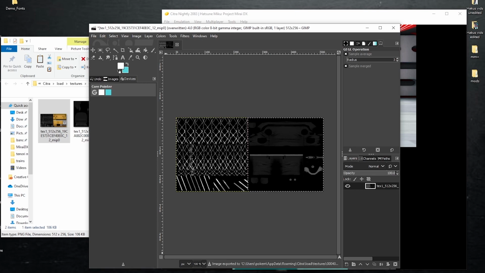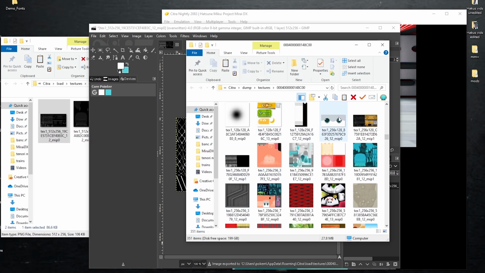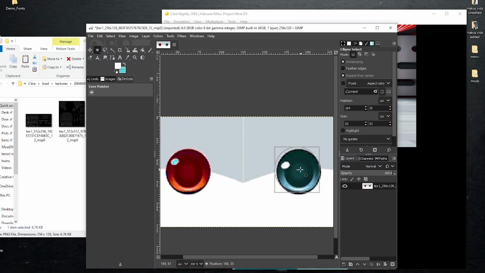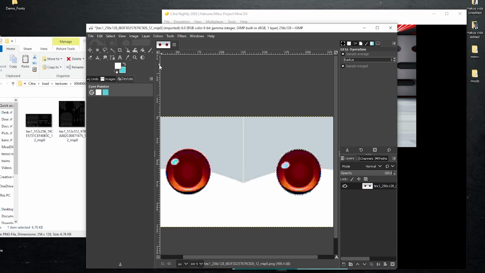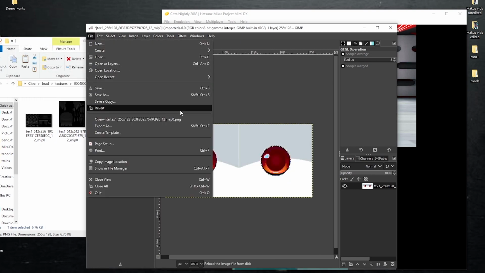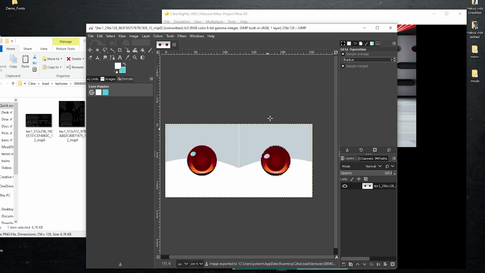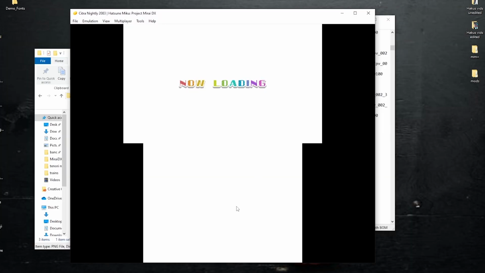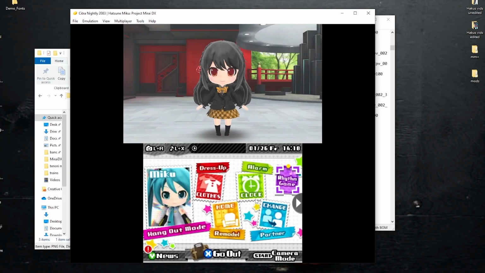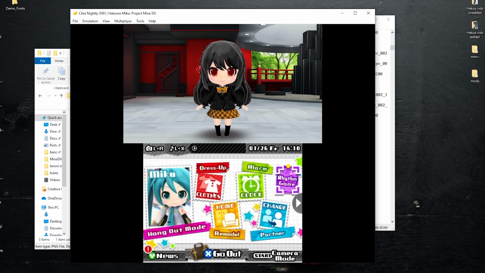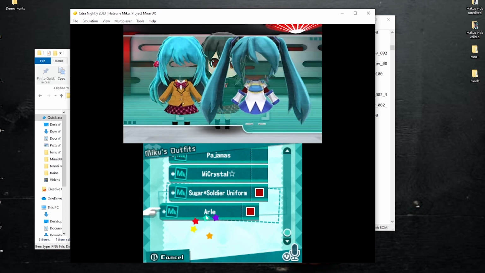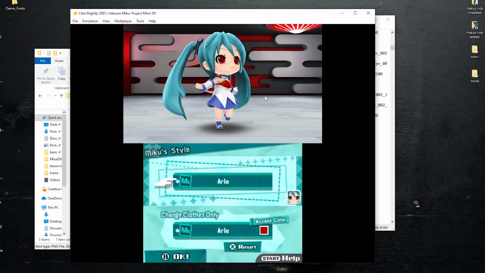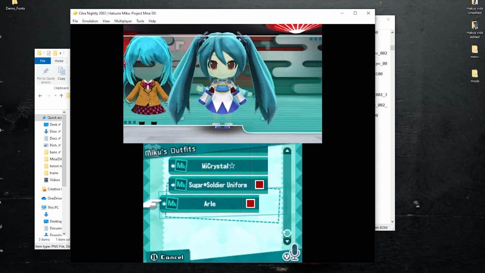Overwrite. I'm actually gonna get her eyes too. Make her eyes evil. Overwrite that. And we'll restart the game. And now she's emo. We have an emo Miku now, so cool, but now we run into an issue. Miku's eyes are red on like every model.